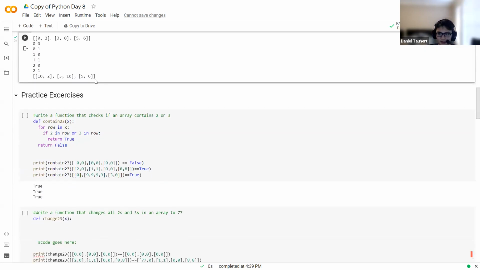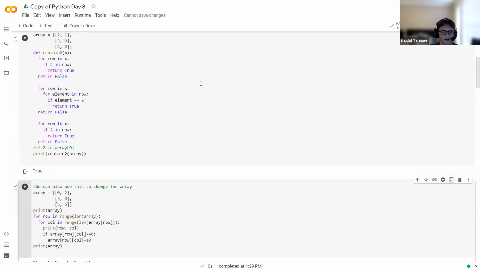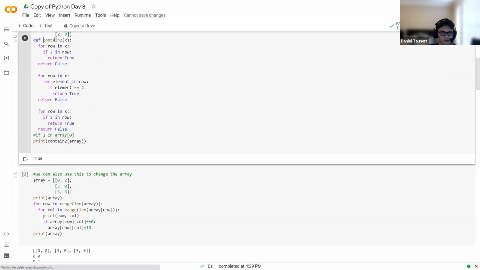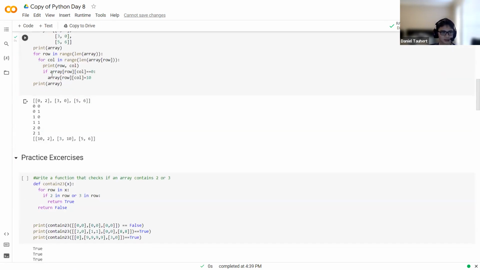Now we can do a practice exercise. I'm going to give you some time to write a function that checks if an array contains 2 or 3. This is very similar to the contain 2 function, but contain 2 or 3.